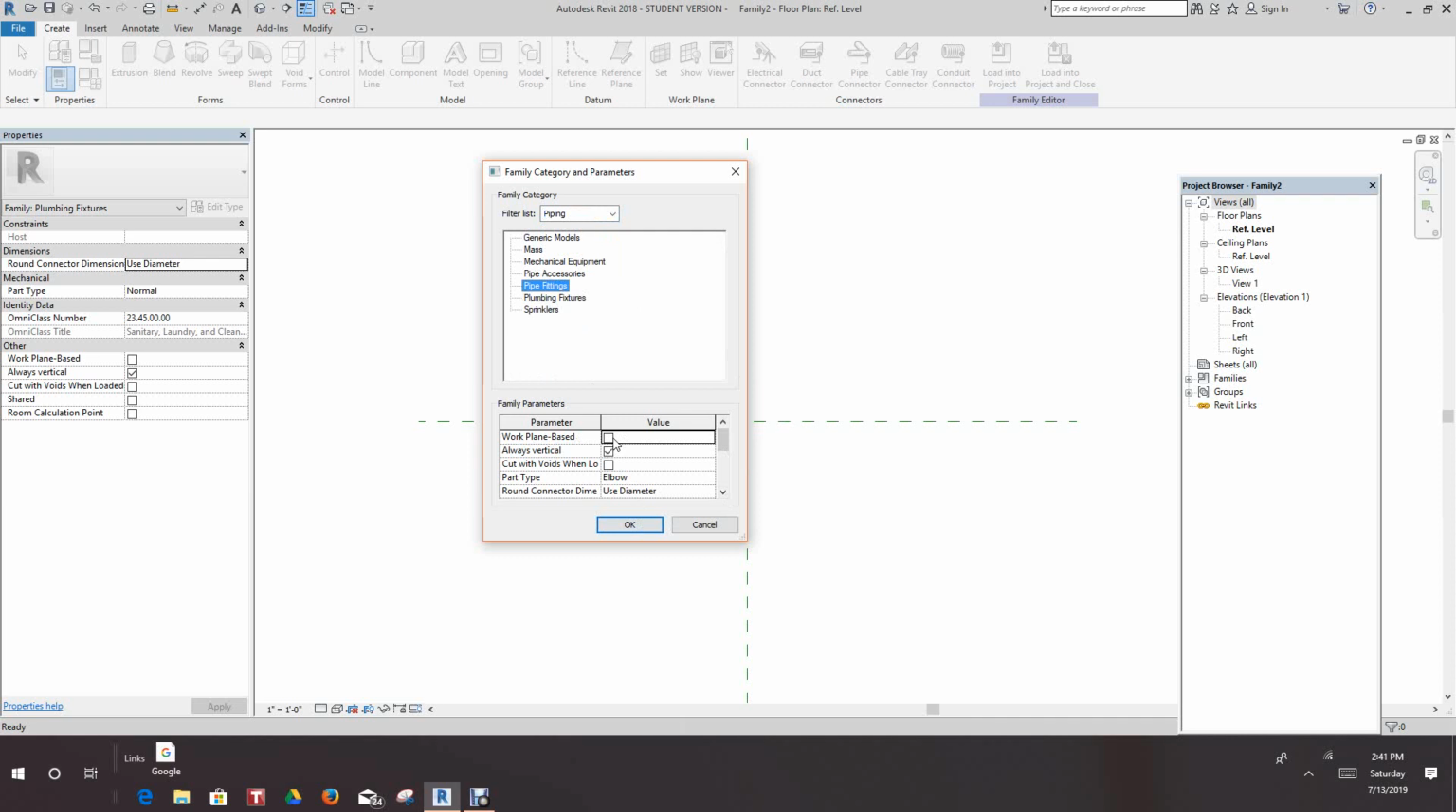After that, we want to make sure that work plane based is clear. We want to set this to always vertical. That's good. And for the part type, let's make this a transition. And then make sure the shared option is cleared. So we have that done.